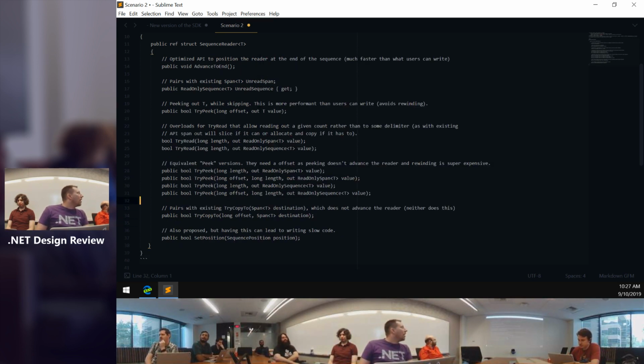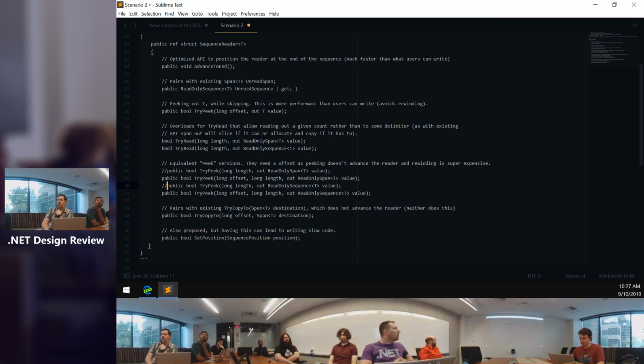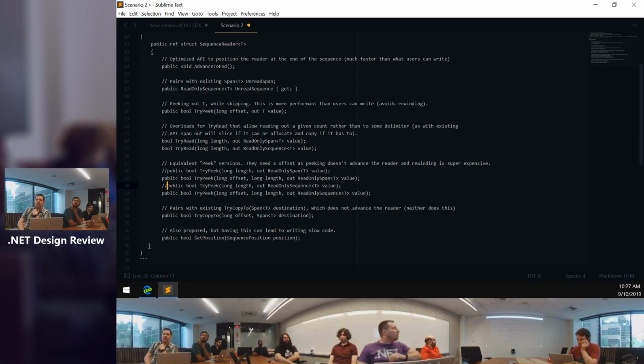So this is what I have. My suggestion was to nuke these guys. Yes. So if we nuke those and just everything else, nothing else defaults, same order. That solves my concern. And the ones that take out span, those have to be an int for length. Yeah, I think so. Or we could leave them long for symmetry and just do parameter checking either way.